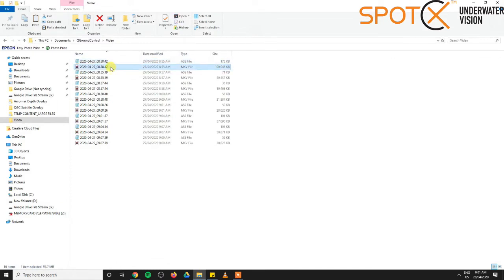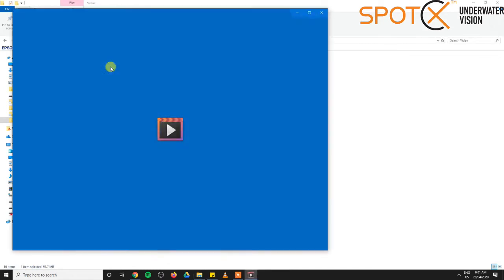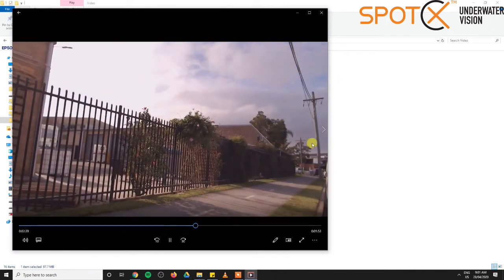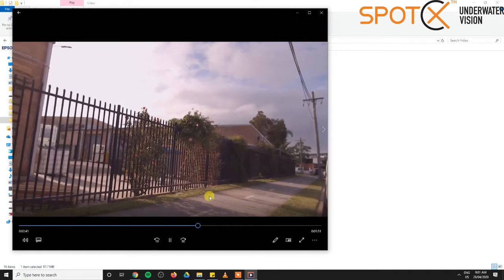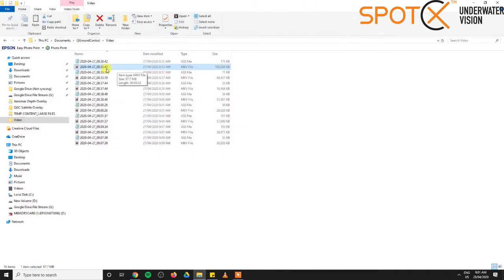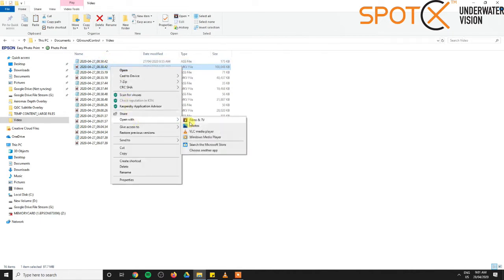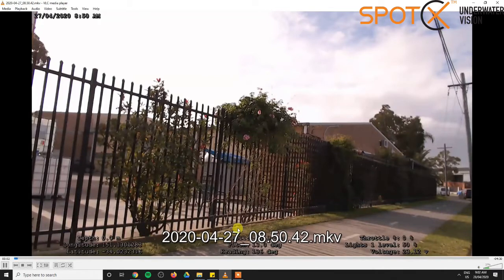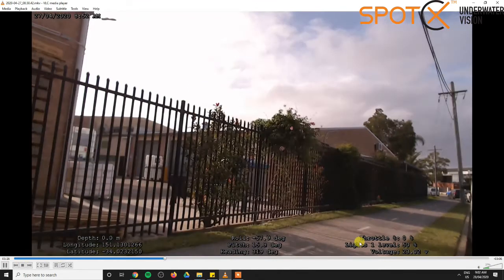Now if we just want to play back the video itself, it will play back in any video player, but you won't get the subtitle telemetry data, and that's because we need to use a program that's going to play the video file and also pull in the ASS file. So if we go ahead and open this file now with VLC, which does pull the subtitle file, you can see now that the video is playing and we're also getting the telemetry data overlaid.